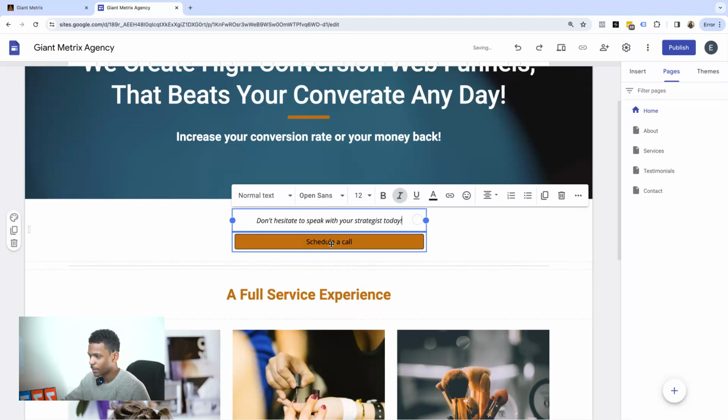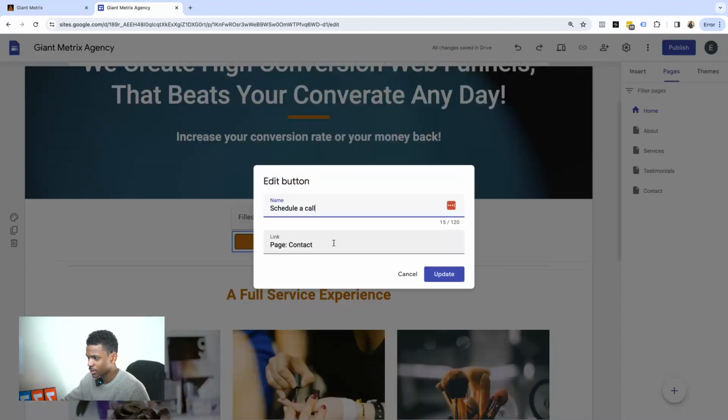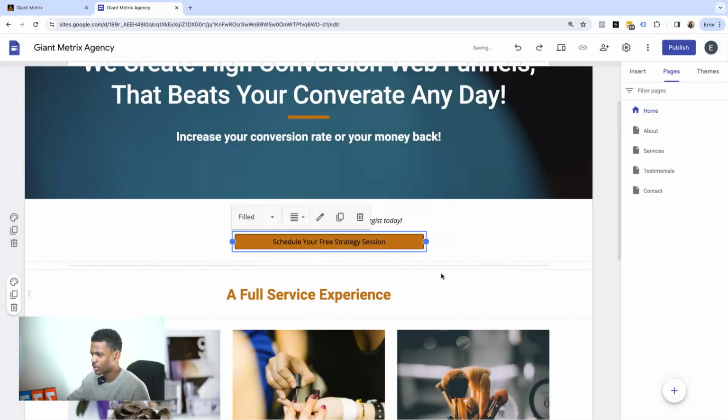So on this button, you can double click this button and be able to choose, let's say, instead of schedule a call, I'll put schedule your free strategy session. And right now it's linked to the contact page. That's all right. We'll just keep it like that for now. But you can actually have a page that has a form. It has a form builder. I'll share that with you as well. But we're just showing you an example of what could be done.